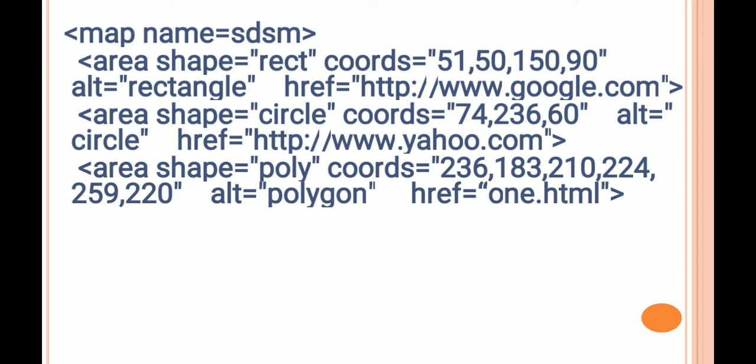Here we link this shape with a simple HTML file which we already created and stored in a folder, which is nothing but one.html, one of the local web pages. Then we'll close the map tag, /map, /body and /html. We'll save this code with extension .html and execute it on a web browser. Remember one thing: the whole mapping process should be enclosed between the map and /map tags.